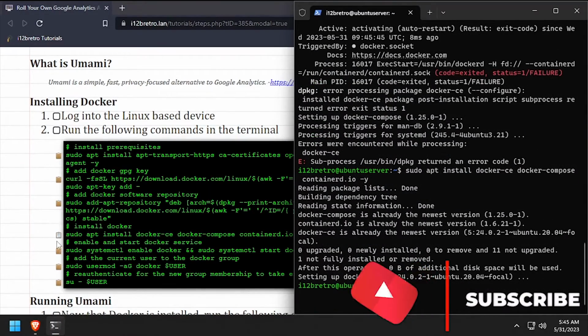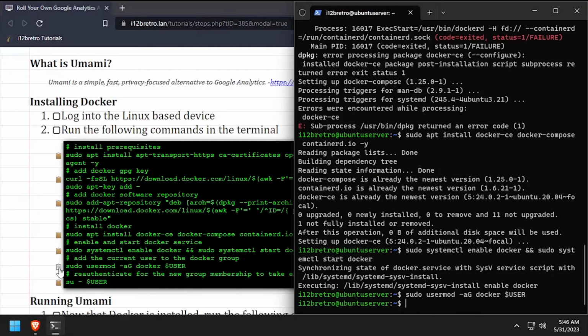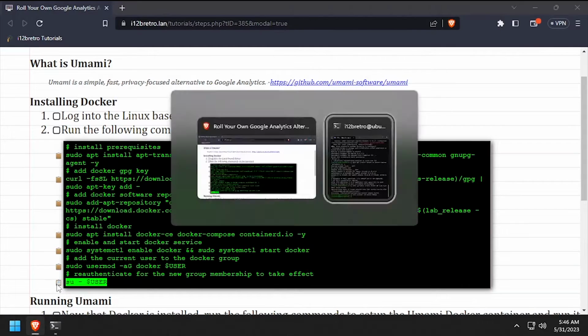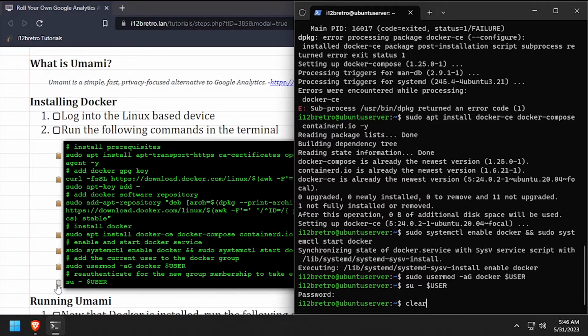With the Docker packages installed, we'll make sure the Docker service is started and enabled. Add the current user to the Docker group, then re-authenticate the current user for the group change to take effect. Now we're ready to start creating containers.